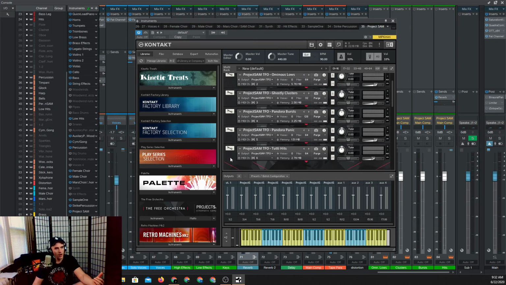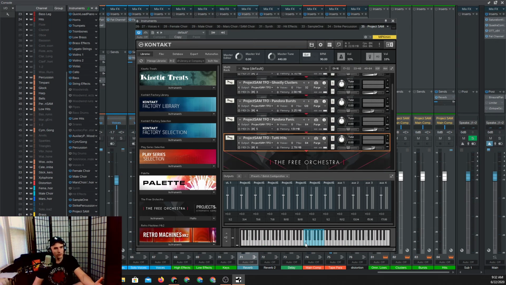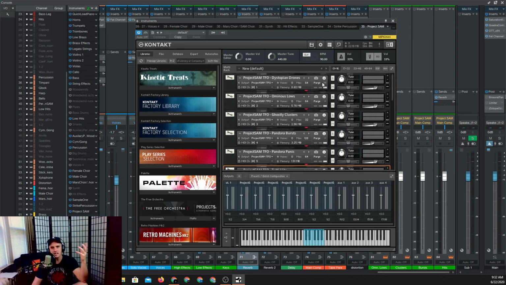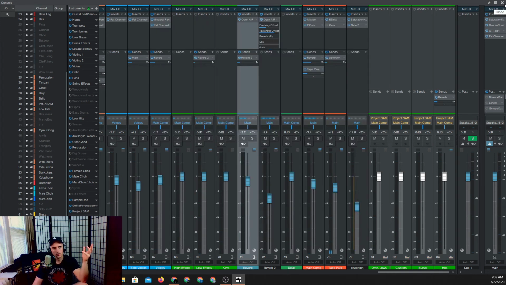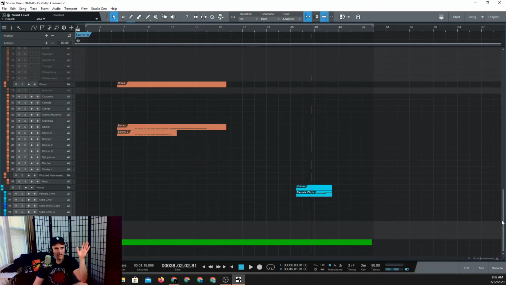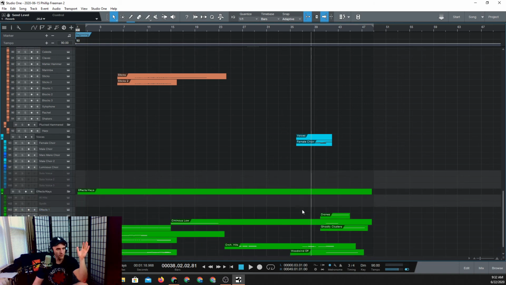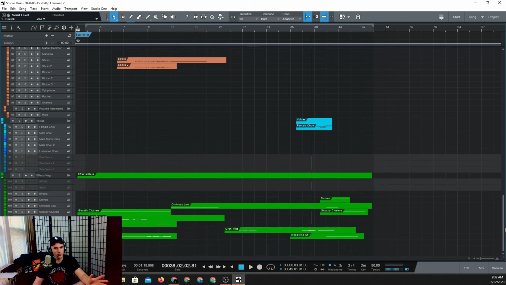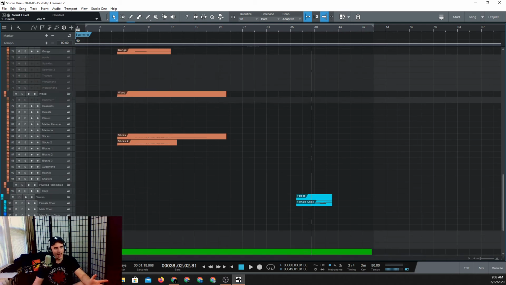I also absolutely love the quality of the tutti hits. Awesome. Just awesome. What an amazing add-on, it just adds so much awesome dimension to sample libraries that one already has.